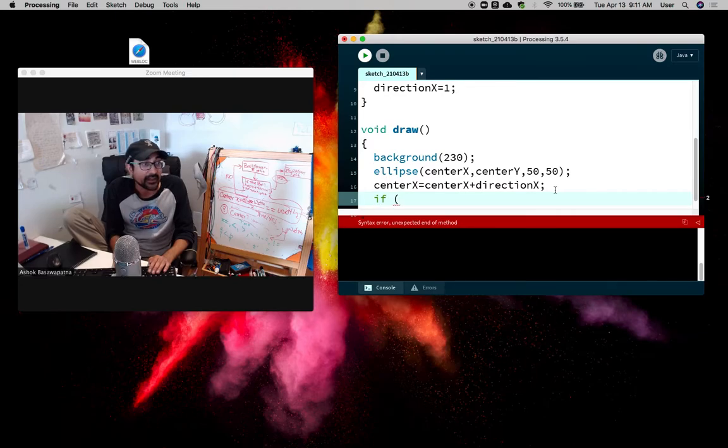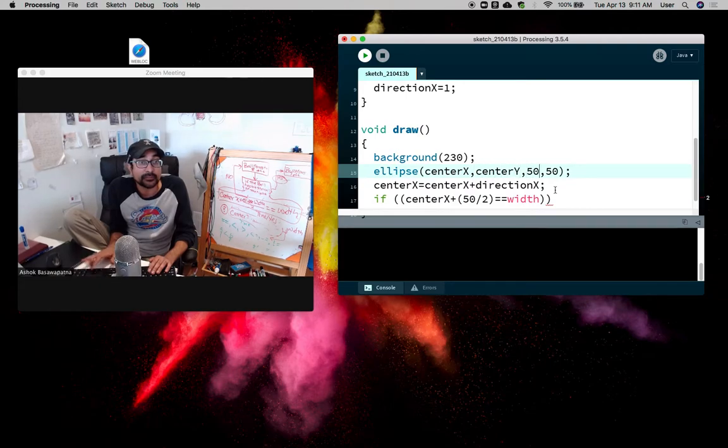So we start with if, and we have this mathematical expression where we said center X plus ellipse width over 2, and some of us said, okay, equals equals width. I said we can't do this, but let's find out why. If that's the case, then ellipse width. Oh, we never had a thing for ellipse width. So right now the ellipse width is 50. Sorry about that. We could just put an ellipse width here.